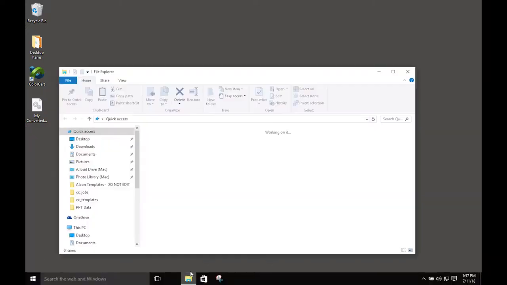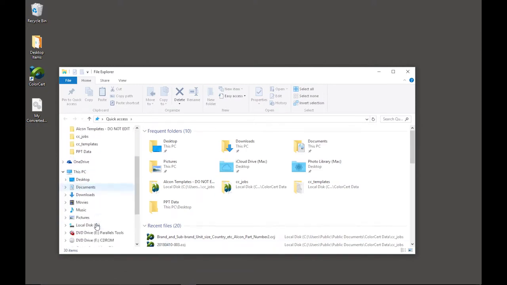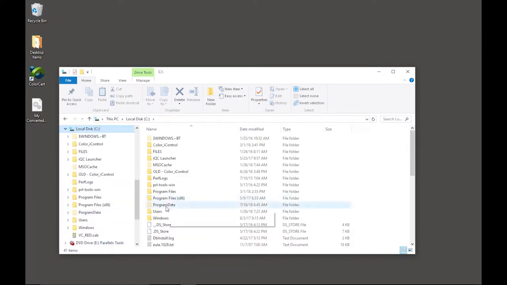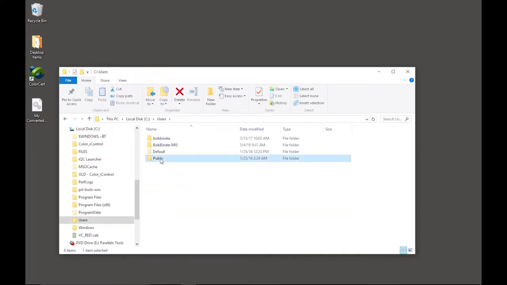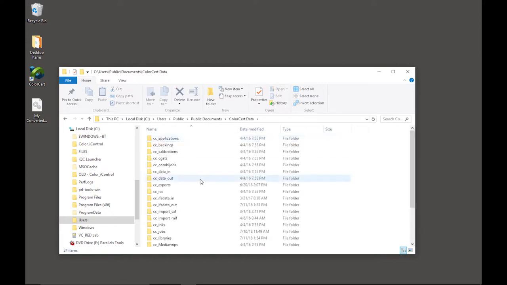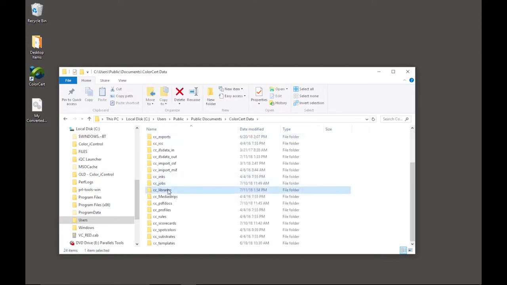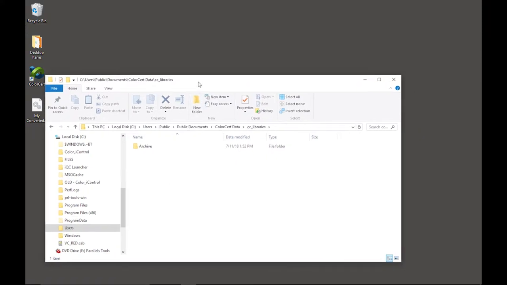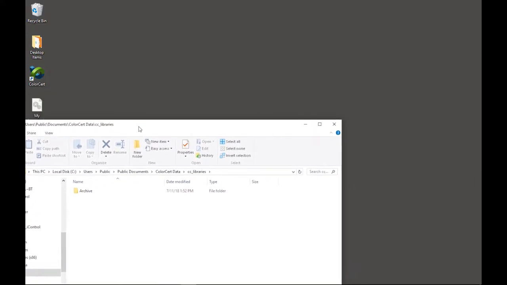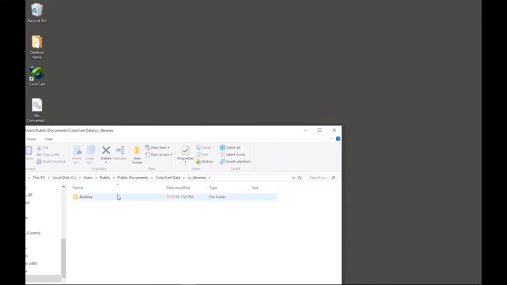I'm going to navigate to this, and that is my C drive, users, public, documents, ColorCert data, and finally libraries. Now you'll notice I currently have no library here, and that's fine. I want to show you this. This would be, let's just say we're starting from scratch. I do not have an existing database that has been converted over from ColorMaster or some other location.